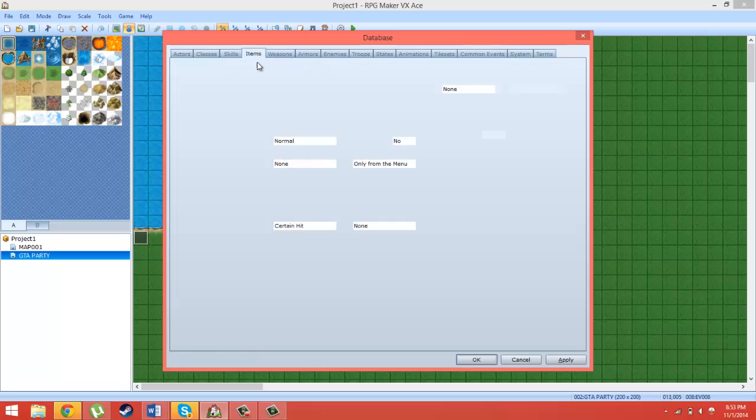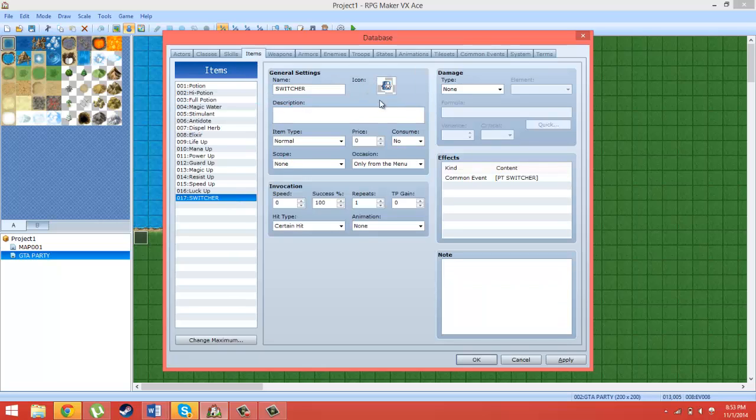And for the item part, I basically just made an item, gave it an icon, gave it a name, item type, set it to none, I mean normal, price, price it if you want, consume, make sure you keep it at no. If you want it to be a one-time thing, then set it to 1, but if not, then set it to no when consume, because if you set it to consume, whenever you use it, the item will go away. Scope, set it to none, occasions only from the menu. And then speed and all these invocations, leave them at regular. Animation you could set if you want.